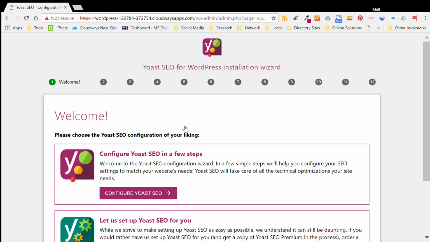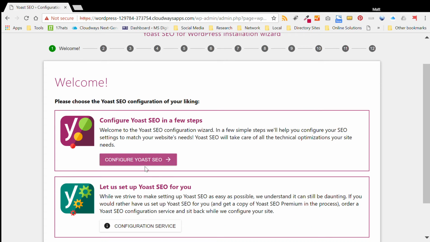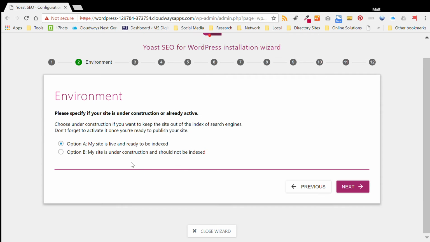By stepping through this process, you'll go through all the necessary steps to set up the Yoast SEO plugin. While they offer you a paid service for them to configure it for you, this is something that with a little bit of time you can quickly and easily do yourself.